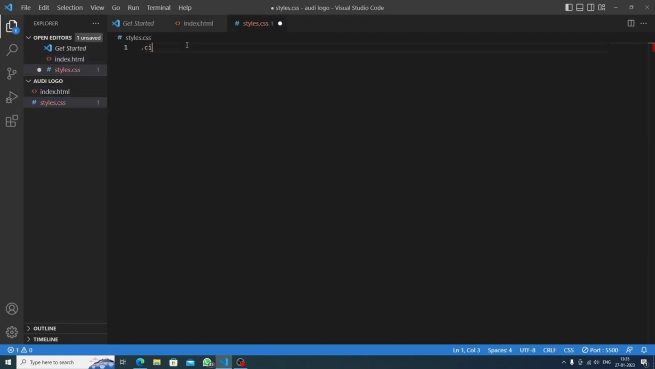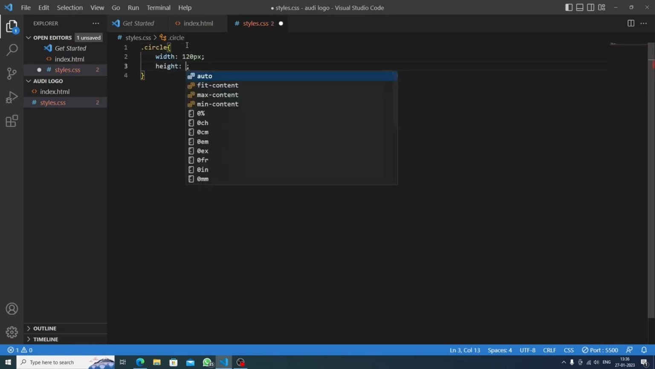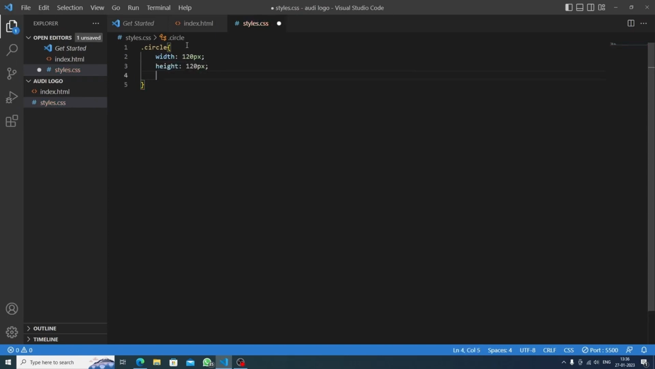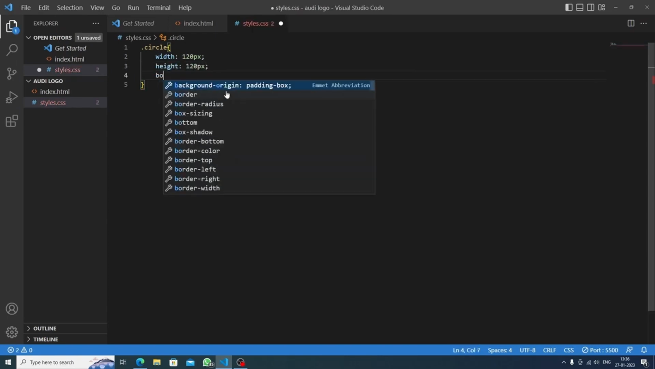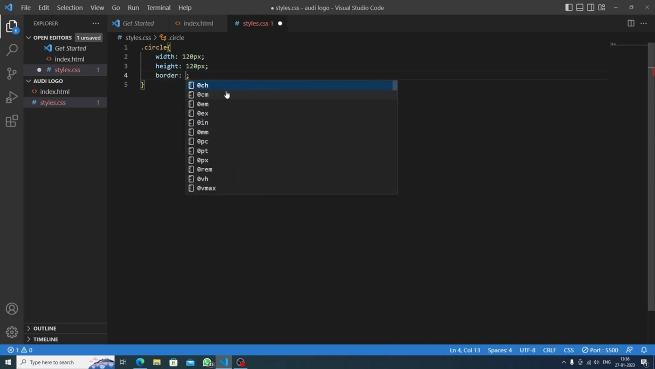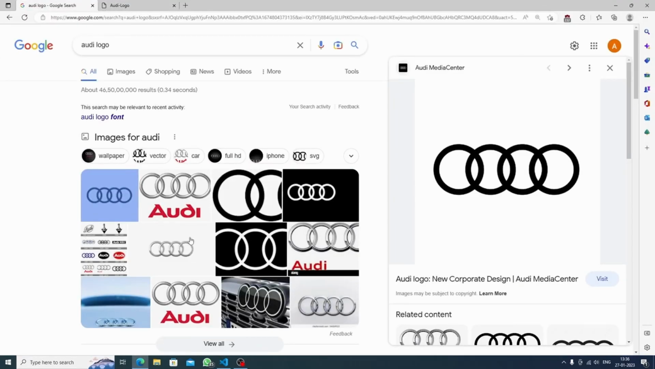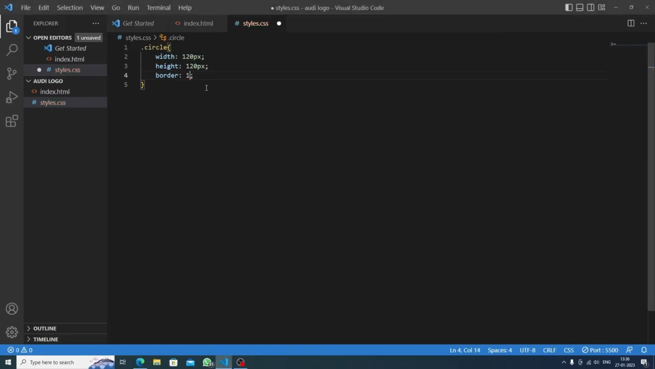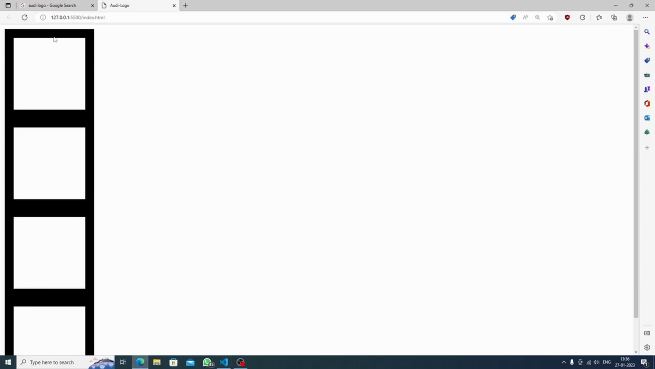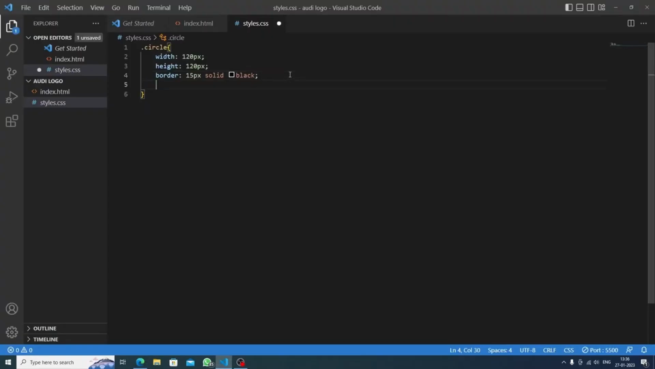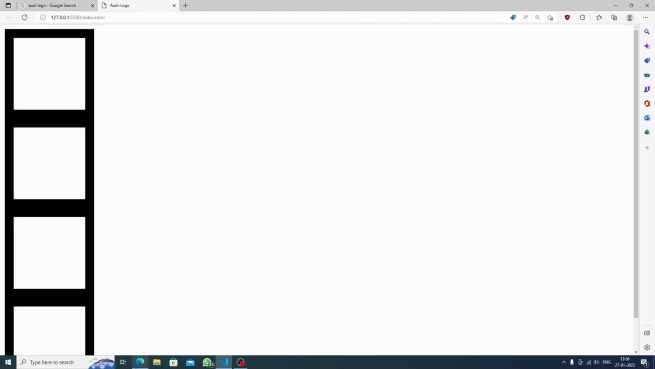Okay, firstly we will target the circle, and inside this I will set the width to, let's say, 120 pixels for a normal width, and height will be also the same. There will be no background color, so there will be the border. So let's see how much border is there. So I think it's for 15 pixels. Let's try for 15 pixels solid black. Save this. Okay, it's perfect. Now we will set the border radius to make it circle, 50% for a normal one. Okay, we are having 4 average circles.